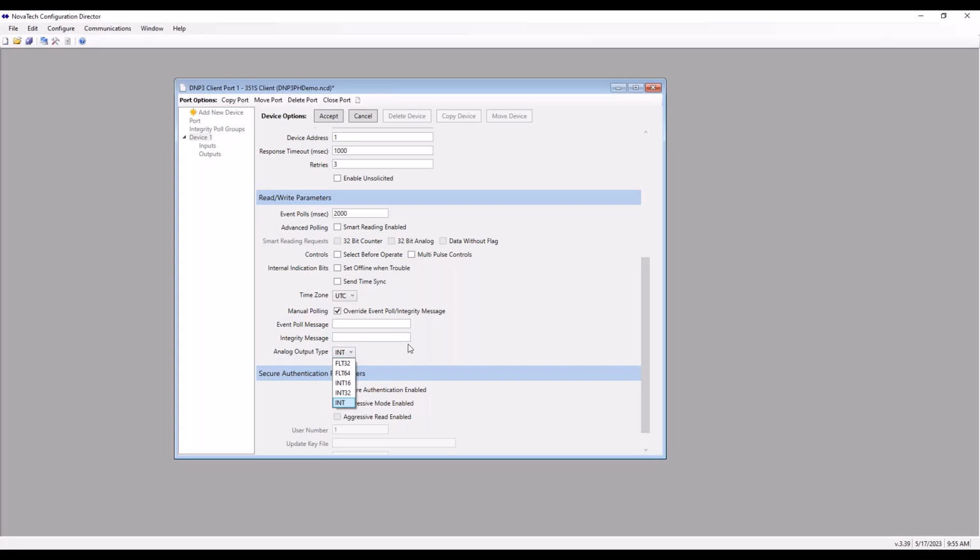And the last one here, the analog output type, selects the type of analog output points used by the device. So you've got single, double, floating points, 16 and 32 signed integers, and then the default here is int, which automatically switches between the int16 and 32 depending on the value of the output point. So I'm good with all these settings.